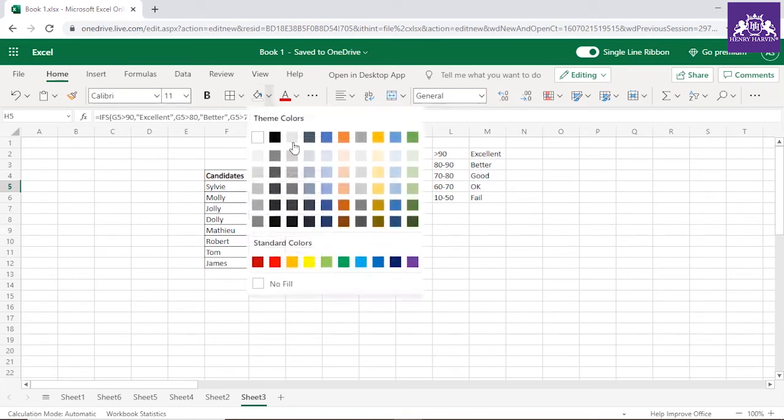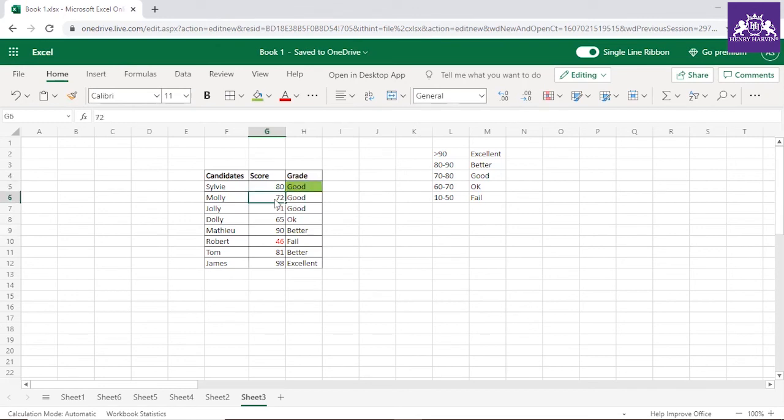So let me put green over there. So this is how the logic is built. 72 is good. Yes, of course it is good. And 71 is good. Of course 71 is good. 65 is okay. Yes, 65 is okay.